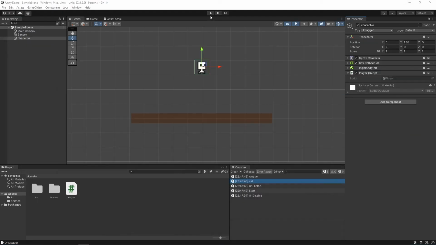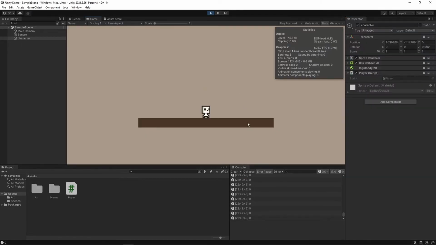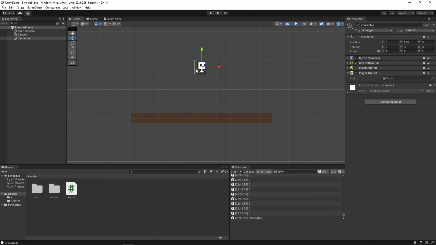All right, if I minimize this and hit play, we're now getting a lot of zeros. If I press D, we get 1. If we press A, we get -1. Also with the arrow keys, I can press left and get -1 and right and get 1. So we can now get our input, and we can use that to start moving our player.